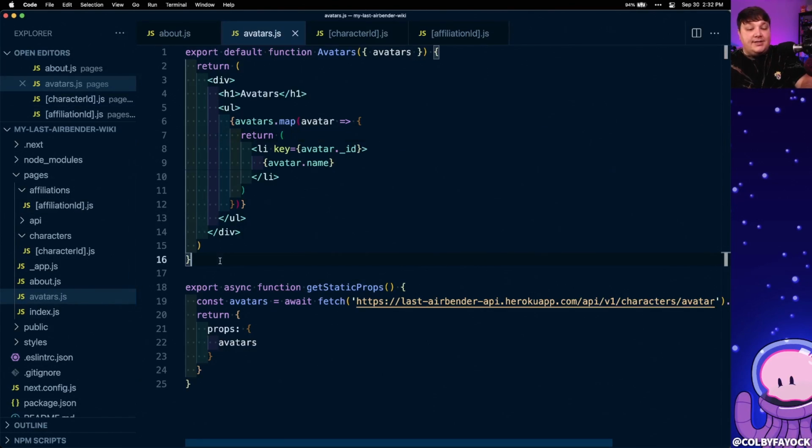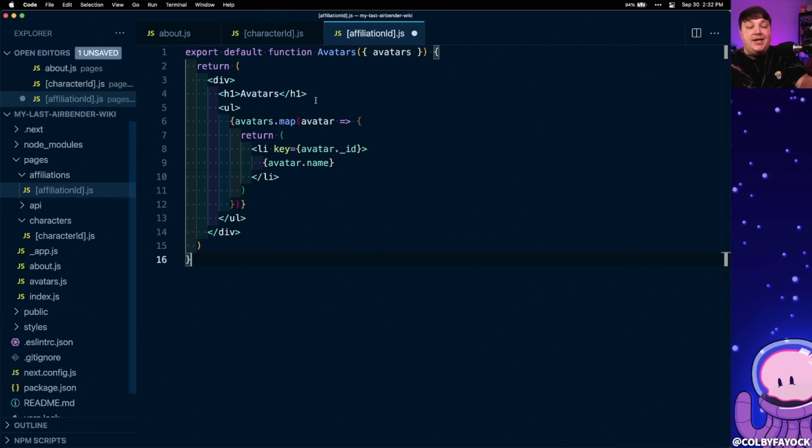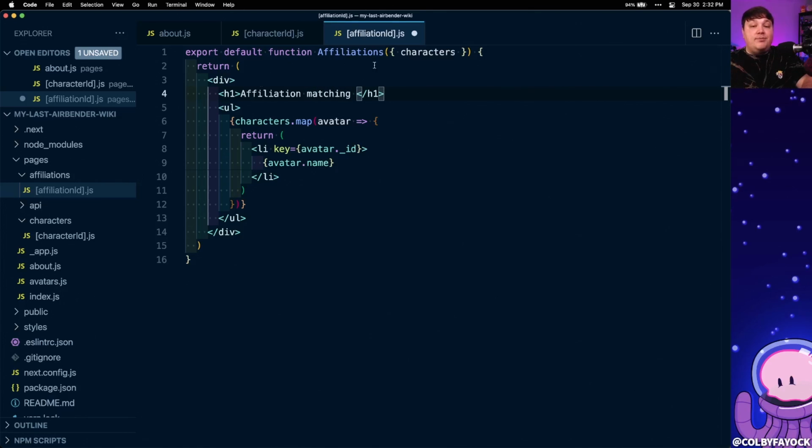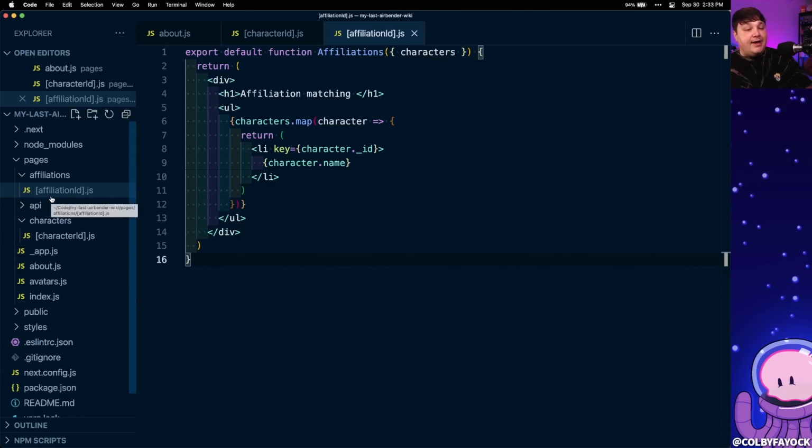Now, because this is ultimately going to be a list of characters, I'm going to borrow our avatars request that we did before, and I'm going to simply grab that page itself, and I'm going to rename that to affiliations. And let's say instead of avatars, they're going to be characters that we're going to be able to map through. And I want to say that I want my affiliation matching whatever we're going to pass in as that ID. So I'm going to say affiliation matching, and we're going to pass in that ID later. But once inside the characters array, I want to make sure that I also update the avatar to my character. So if we're imagining how this works, it's going to be very similar to the character ID, where we have this dynamic route and we want to hit a specific route, such as /affiliation/water tribe, where we're able to get all the characters from that tribe.